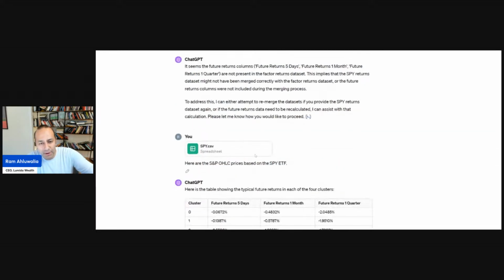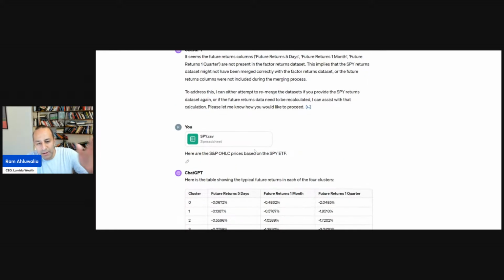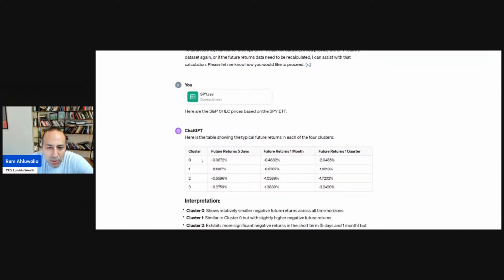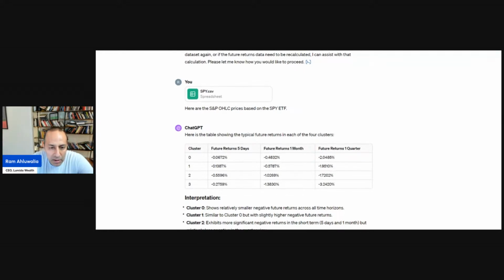I said, okay, here's the data. Go upload it again. Go calculate it. And now it shows me the returns on all the 4 clusters. Now notice the returns are all negative. This makes no sense because from 2014, the beginning of the data set, to now, the average return should be positive. So GPT's made some kind of mistake here.